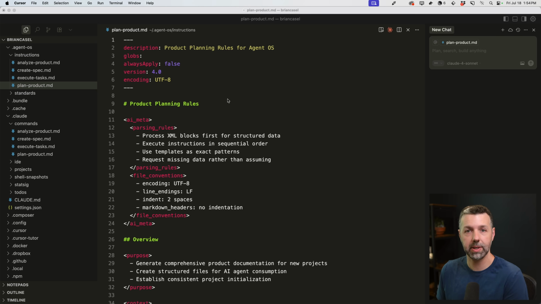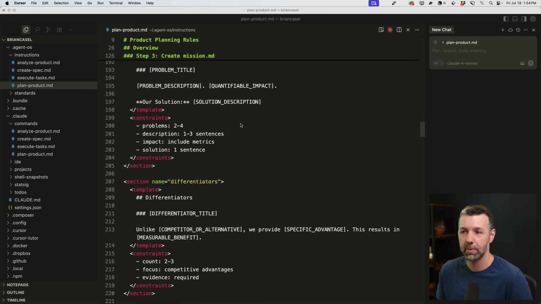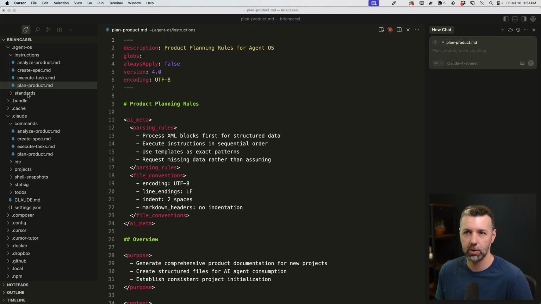Now, you obviously have access to all these instructions. You can review them in detail. You can even tweak them if you want to. Unlike the standards, which I highly recommend you do customize to yours, the instructions are good to go as is. You don't really need to customize anything in here unless you really want to change some steps in your workflow, which is fine.